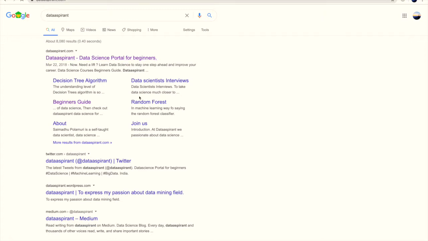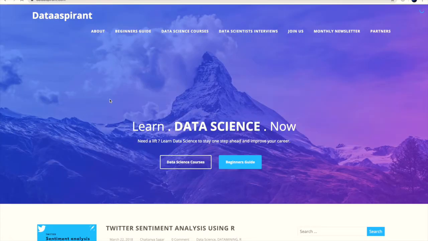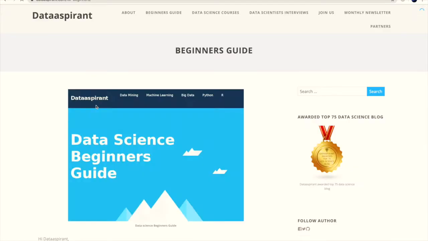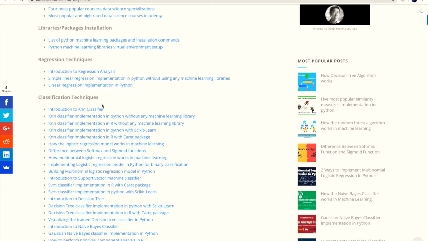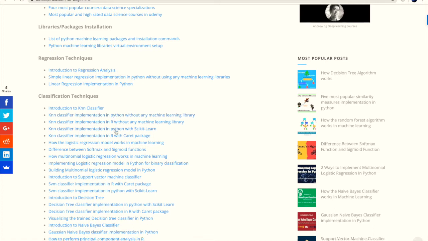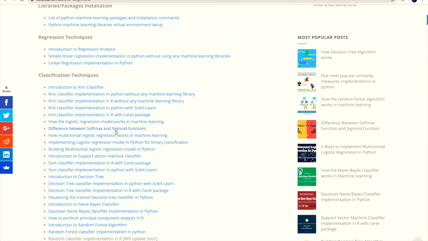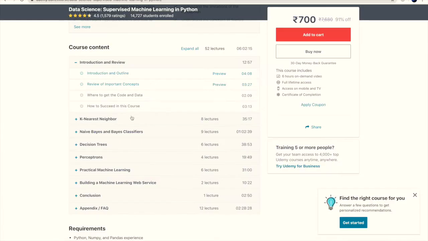It's dataaspirant.com, and it has some amazing examples, amazing ways of explaining how each algorithm works. So if you just see here, it virtually has everything. The k nearest neighbor, how do you implement it without any libraries, how do you implement it using scikit-learn and other stuff. So indirectly I'm trying to tell you guys, if you don't have money to purchase these courses, you always have a choice to go and learn this in this specific way. The only thing you have to know is how to search the internet.